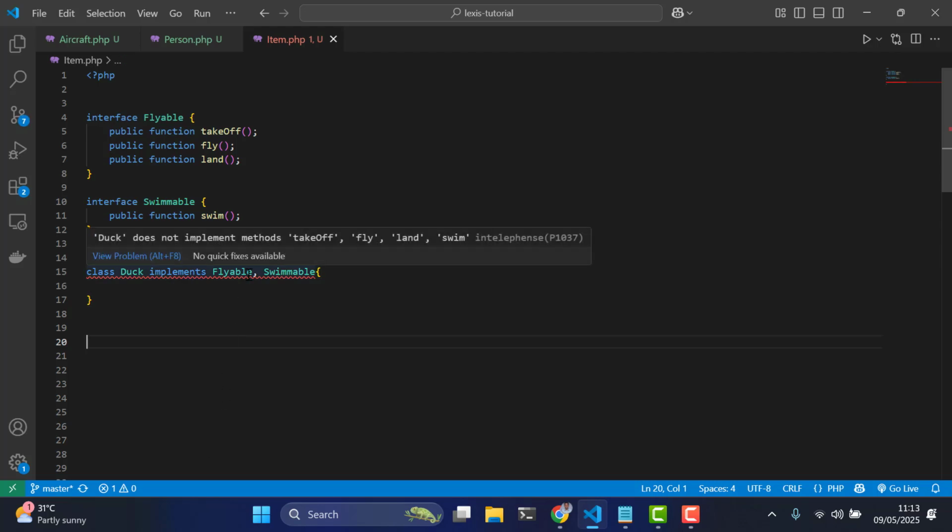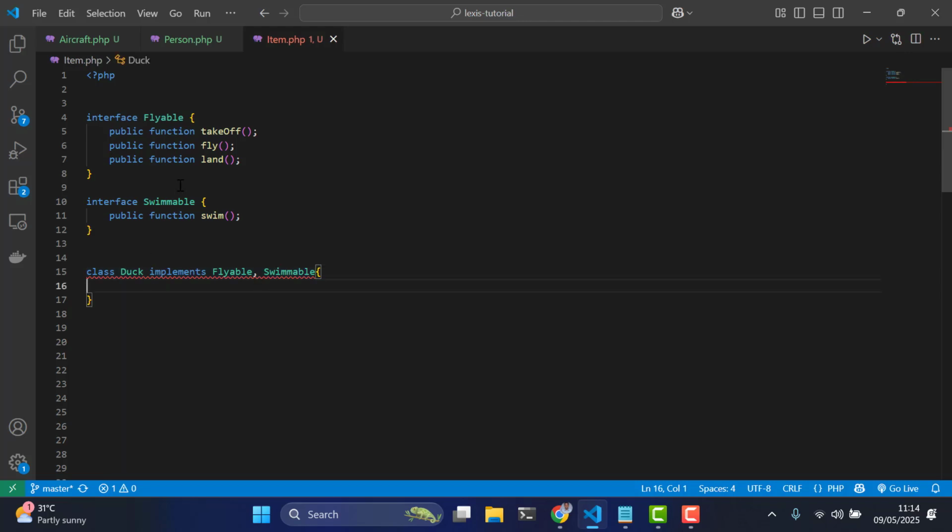Now it's showing a red underline. Why is it showing? See what it says on the right here, Dog class: Dog does not implement methods takeoff, fly, land, swim. It's telling me this because the interface is for you to ensure that this particular Dog class has these four methods, it must have them. Right now it has nothing, that's why it's showing this error. So we have to put those methods for it to get back to its senses.